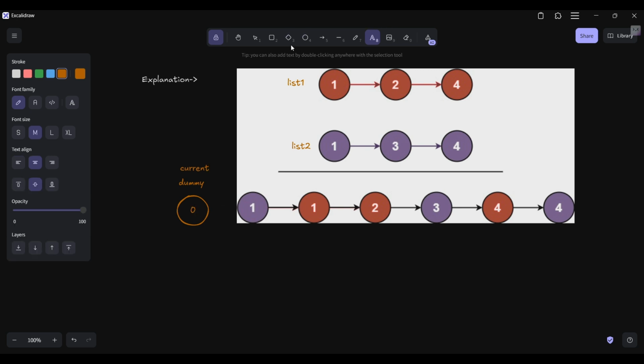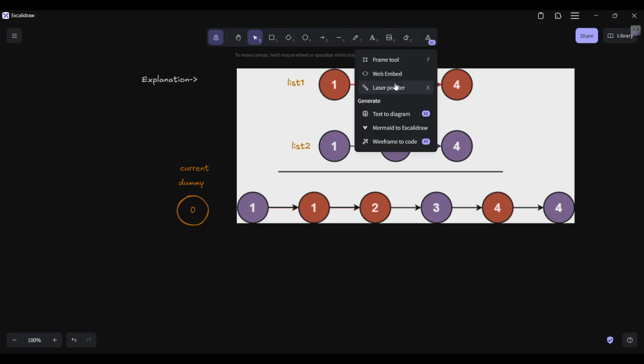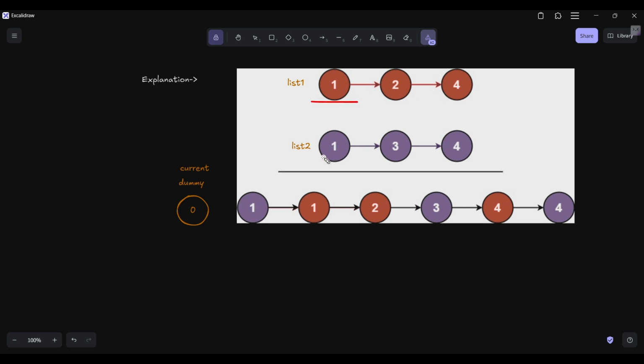What we'll do is check every time if the list 1 value is smaller than list 2. If it is smaller, then we will attach this dummy node to list 1. If it is larger, then we will attach list 2. And if it is equal, we will attach either one. So this is how we are going to do it.